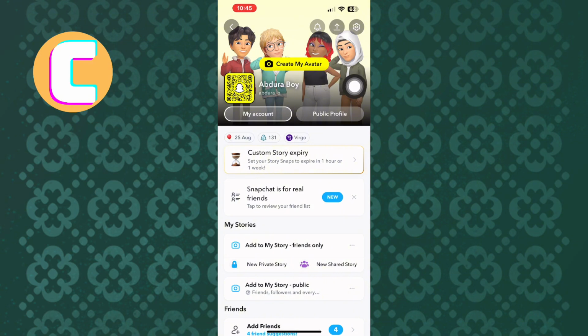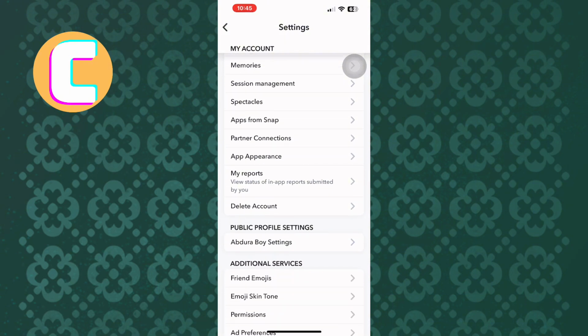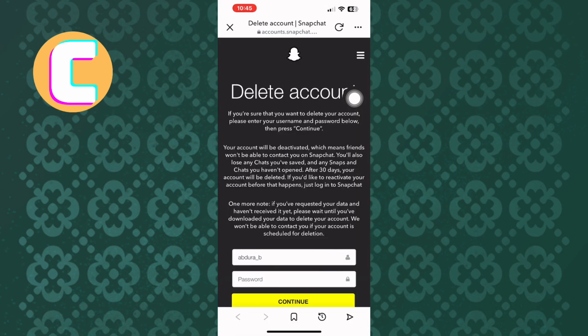On this page, tap on the settings icon represented by a gear icon in the top right corner. This will take you to the settings page, where you can manage various features of your Snapchat account. Scroll down until you reach the section that has the option named Delete Account and tap on it. You will now be taken to the Delete Account page.